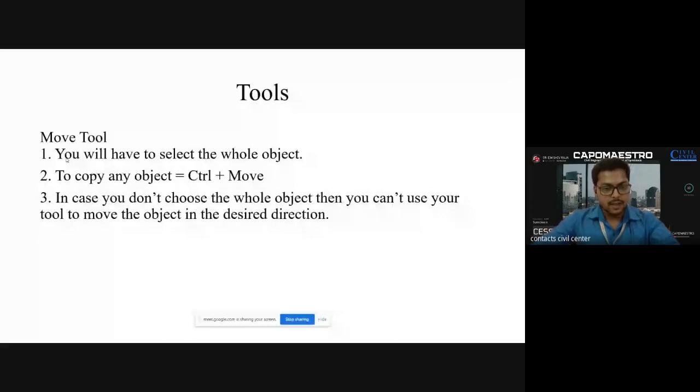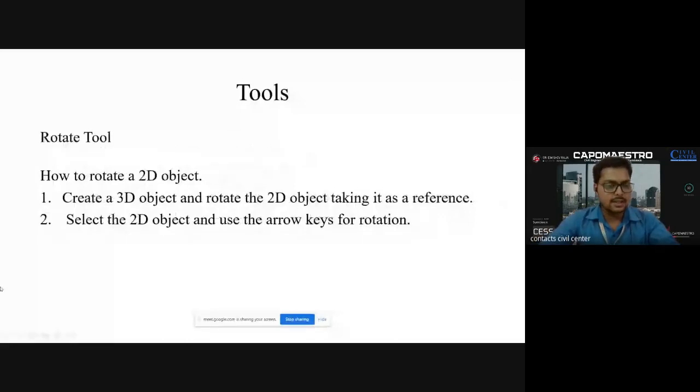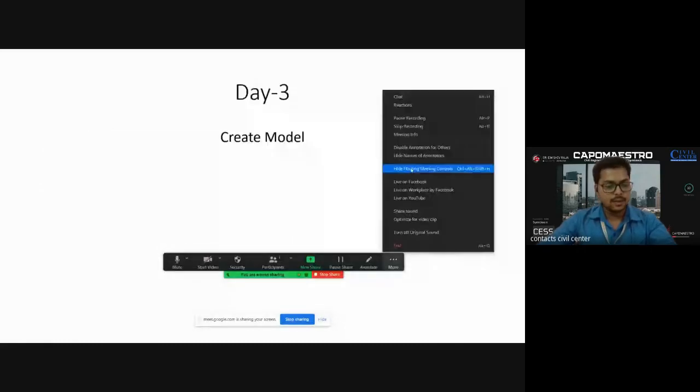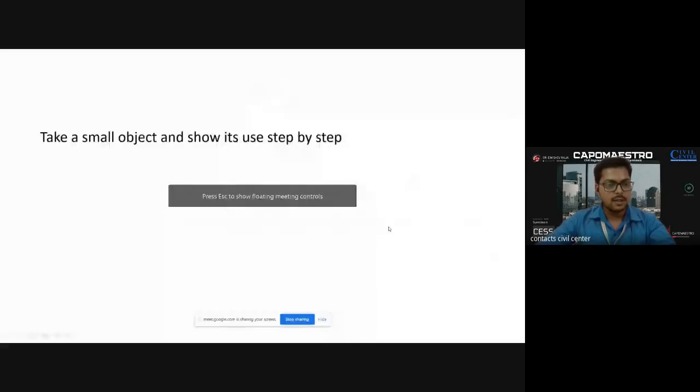Now we have not discussed the details of the rotate tool, so we will not go into detail, but just for a briefing: if you want to rotate a 2D object, you will have to create a 3D object and take the reference of that in order to rotate it. But you will not understand this if you have not used it earlier. Okay, so we will simply come out of this slide.